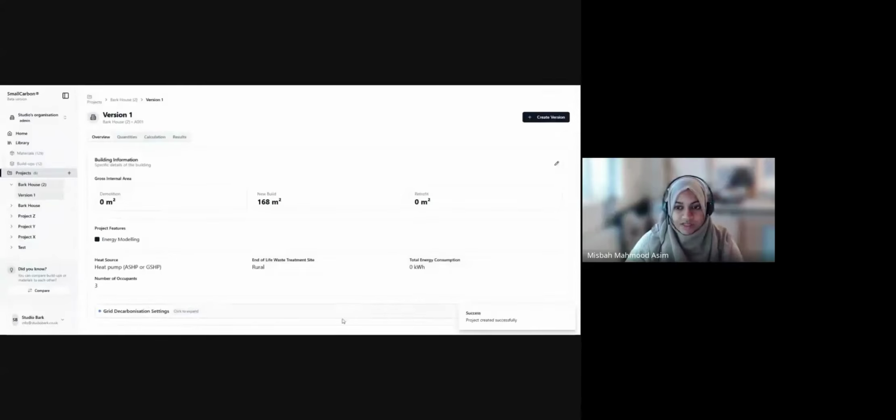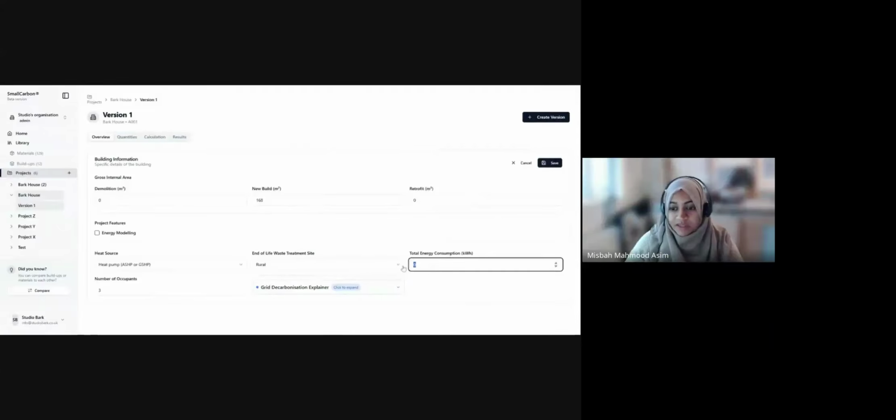This then takes you to this landing page, and at this point I'm actually going to take you over to a previous version that I've done where I've inputted all of those values for the build-ups already. On the overview page you have these introductory elements, and you can also edit these if you wanted to update things like your total energy consumption once you do have an energy model available.